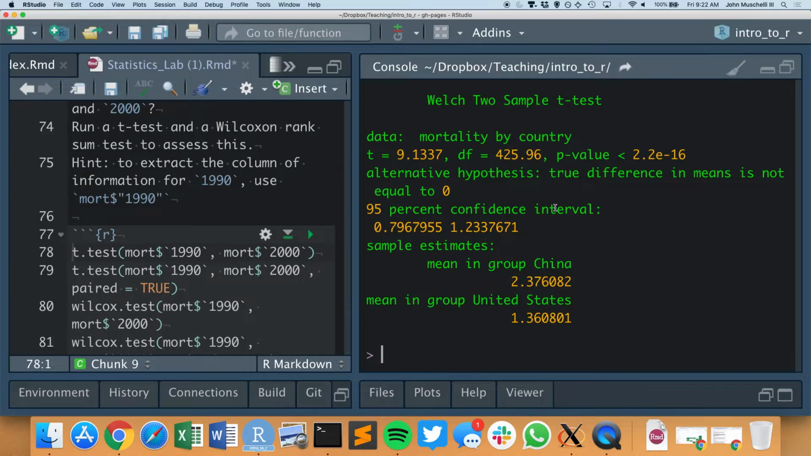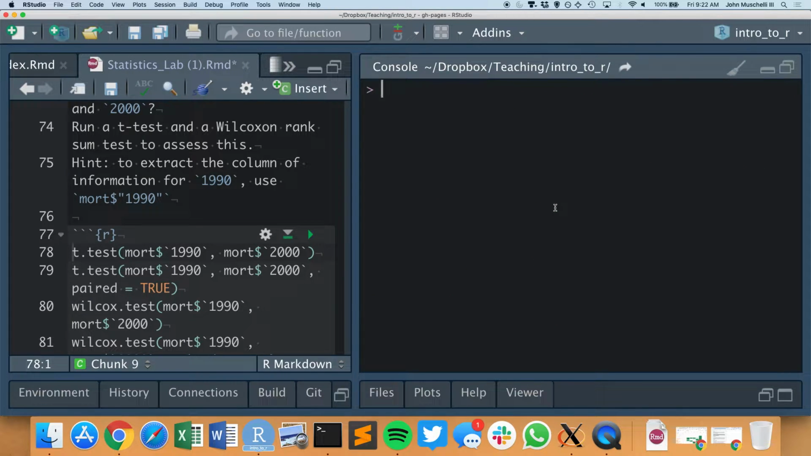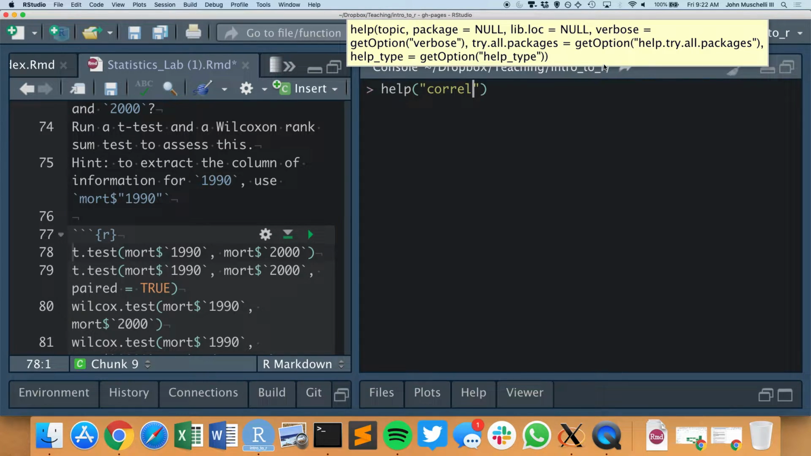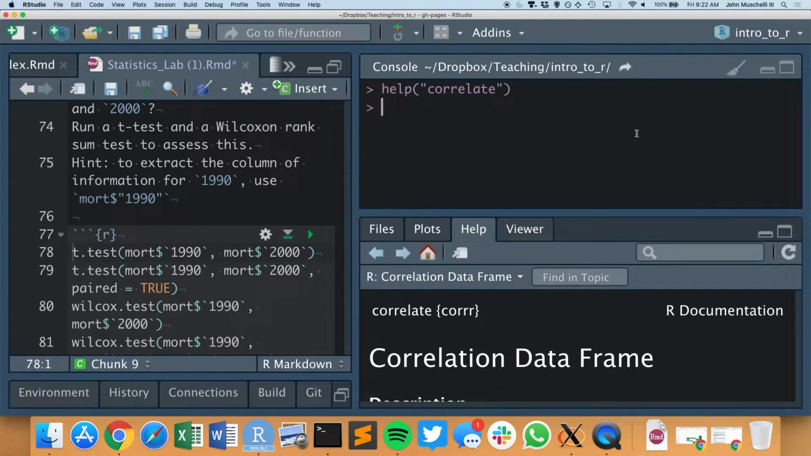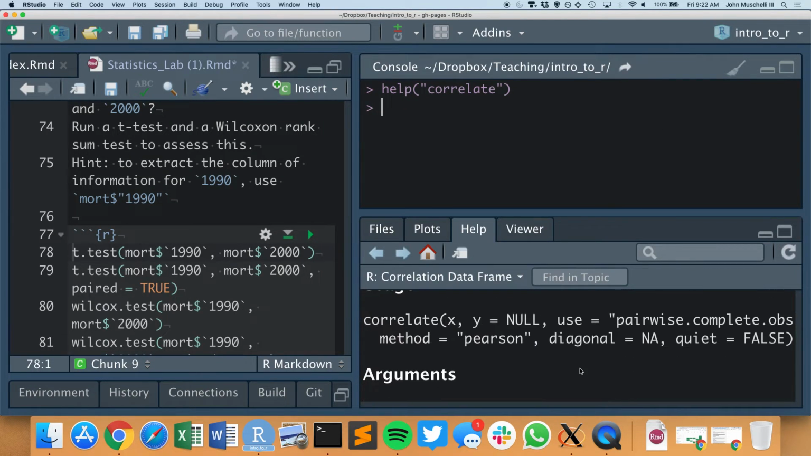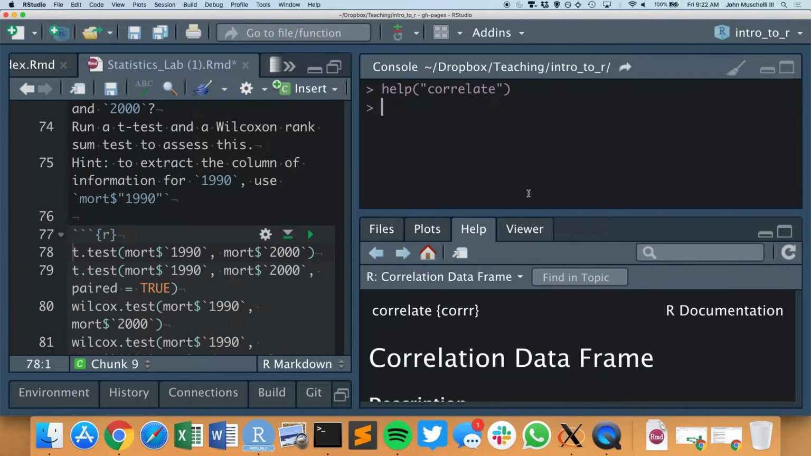So lastly, I'll show you something. We talked about the different types of documentation in R, right? There's the functions themselves, the help files, which you can access using the question mark or just help, correlate. I'll bring up the help file. Sometimes, like I said before, some of these are intuitive, some of them are very much not.